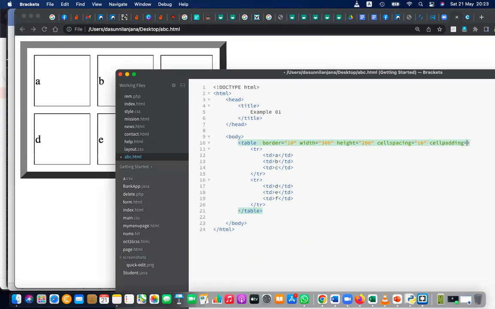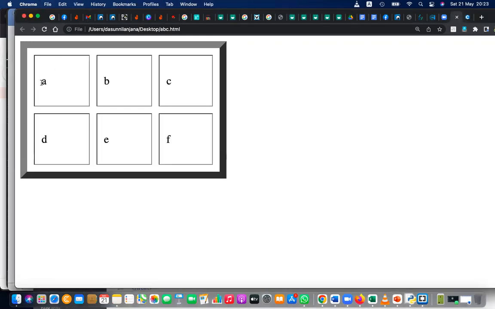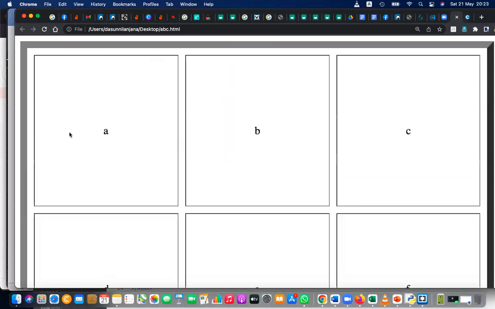Cell padding. Cell padding means the gap between the cell border and the content. So let's add cell padding 10. And you can see 10 pixels. The space will be 10 pixels from the border. So let's add 100. There will be 100 pixel space.